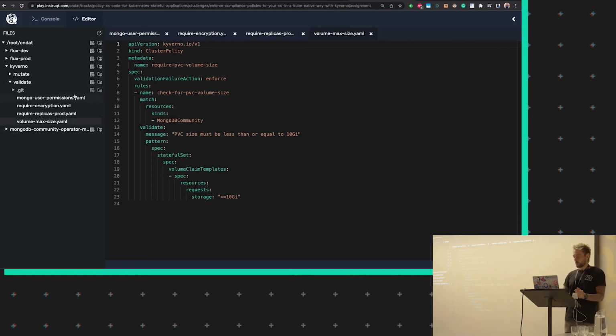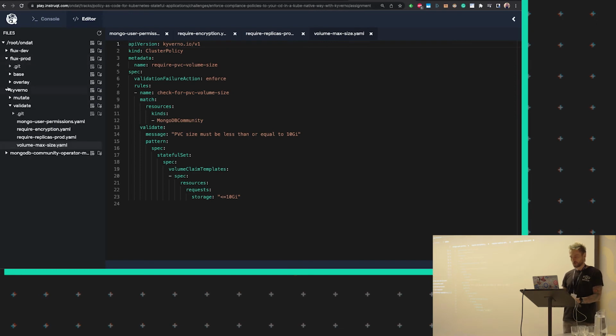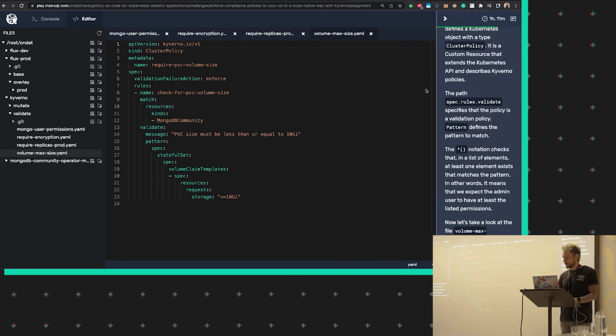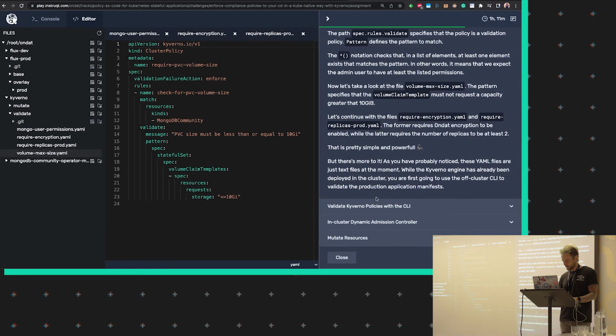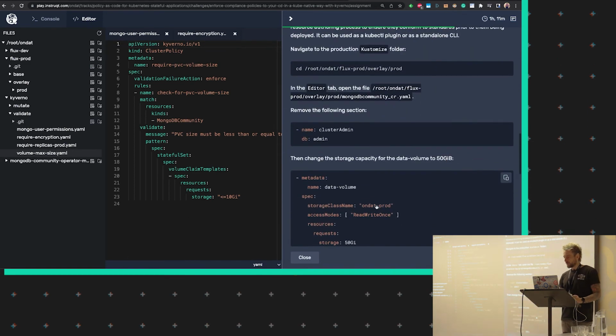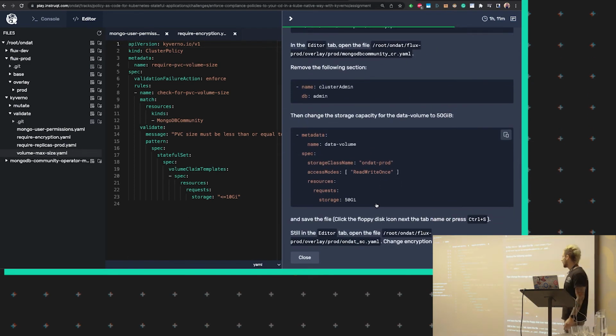Okay, but now we have our production environment here. If you go back to the lab, it's going to tell you we have to modify the overlay. We're going to be using the Kustomize CLI to build the manifests, but at the moment our manifests are conformant. So we want to introduce some errors: removing one of the admin permissions, changing the size of the data volume, and also removing the encryption.